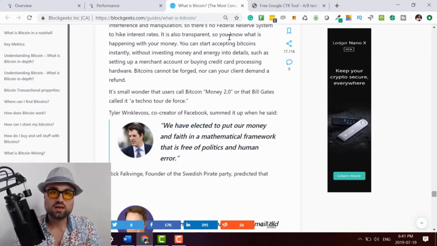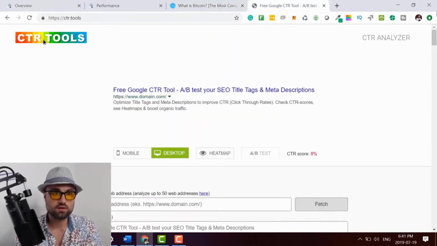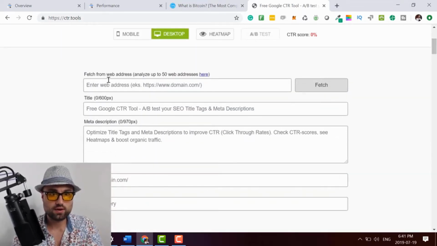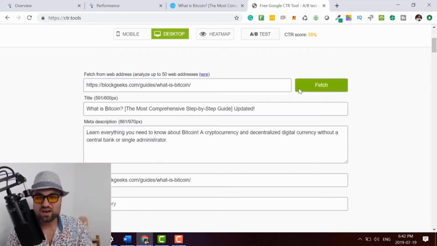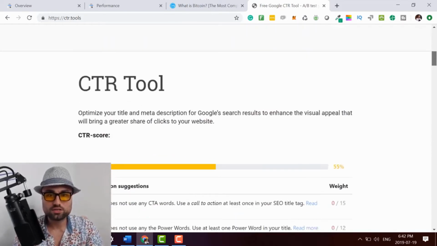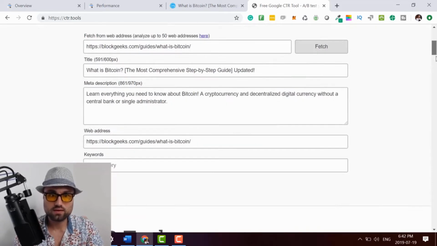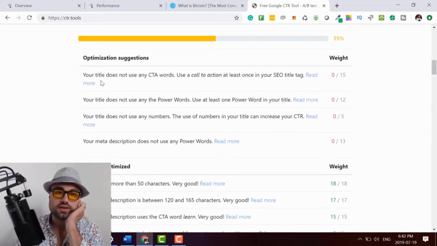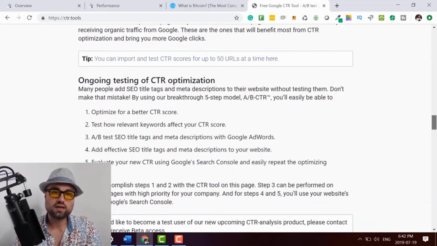And then the second thing I like to do is I like to use this pretty cool free tool over here called ctr.tools. No, I don't want to sign up. And I want to then enter this in. And once again, you're using this more or less as a guideline. It's not 100%. It's not like, oh, this is the only way to do it, but it gives you a general guideline. So our score for this is 55%, and it shows you your title does not have any call to action words, your title does not use any power words, your title does not have any numbers. So it's a really cool tool to kind of give you some guidance.